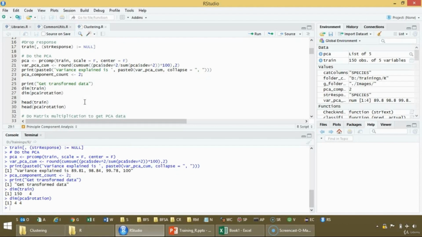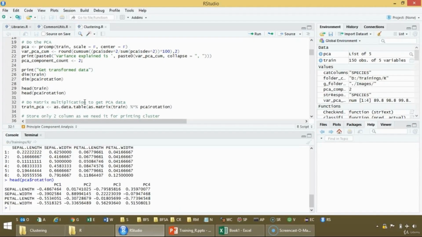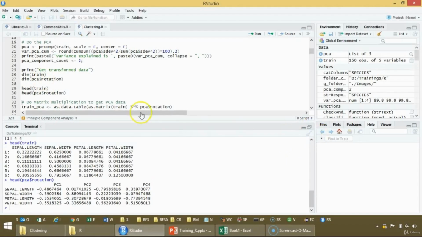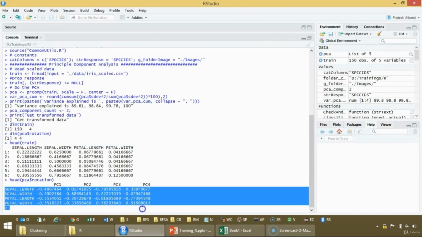Okay, and let us see the head of this is our train data, and this is what the PCA data looks like. This is what I was saying, that you will get the columns like this: first component, second component, third component, fourth component. Okay, and we have already seen the dimension of the PCA. It is 4 by 4. This is the 4 by 4.